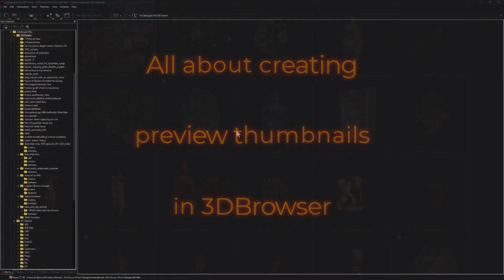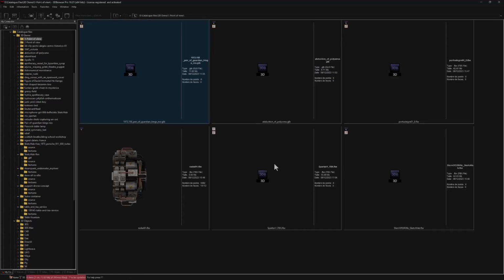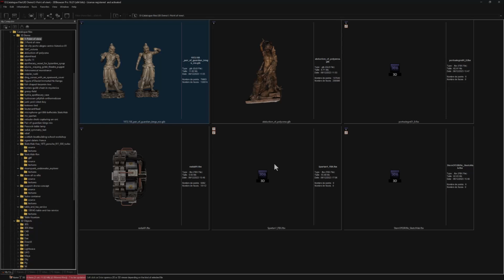Hello everyone. In this tutorial, we're going to explore one of the important functions of 3DBrowser, which is iFile Explorer, that allows you to generate thumbnails from your 3D files. Each time you open a folder, the application automatically generates thumbnails of the 3D files it contains. By default, the thumbnails show a front view, but you may want to change the appearance of the thumbnails to suit your own needs. That's what we'll be looking at in this tutorial.